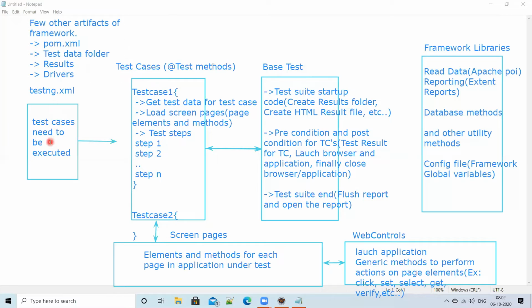Your execution started here, and then it goes to each test case. In these test cases, you are getting the screen pages, and of course the base test methods like precondition and post condition for each test case are being executed. In every test case, we are getting the data from the Excel, I mean from the test data folder, and we are loading the screen pages required for this test case. Then for each step we are calling the methods. So that data is used here, and those screen pages, elements and methods are used here. So that's what the test case does.